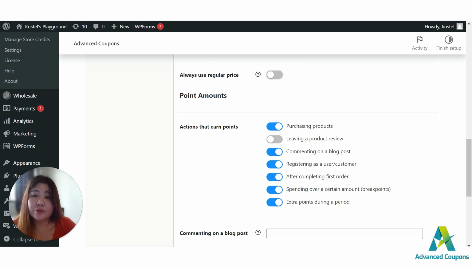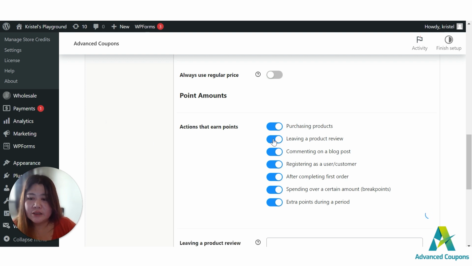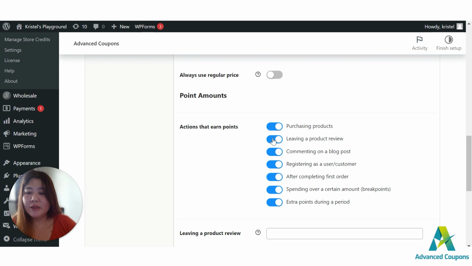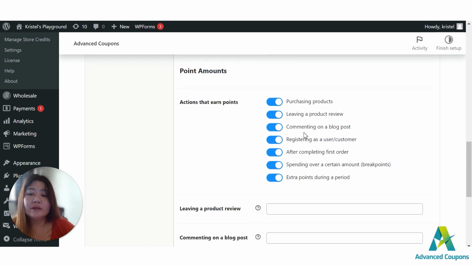When leaving a product review, this is sometimes really vital for other clients, because if they want to hype the product, they will be activating the product review, and you could encourage your customers to leave some product review on the products that you sell on your site, and they will earn points. And then we do have here commenting on blog posts. Again, you encourage your customers to leave some comments, so that they will earn more points.